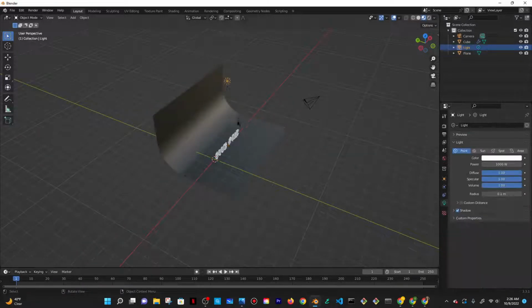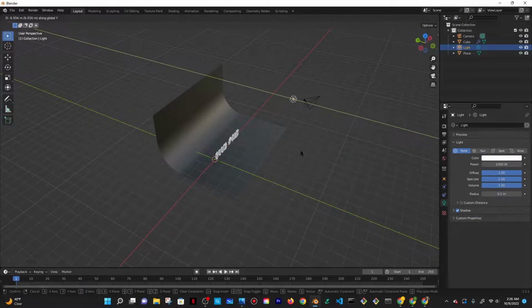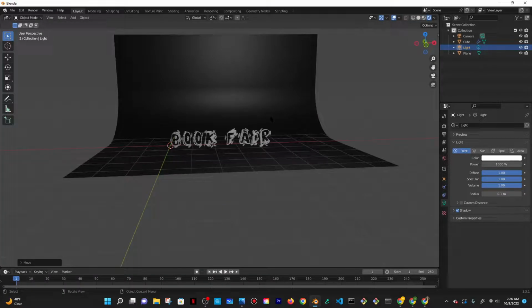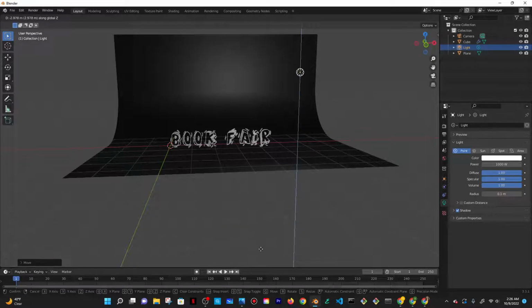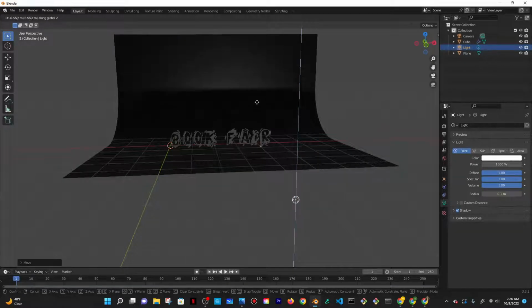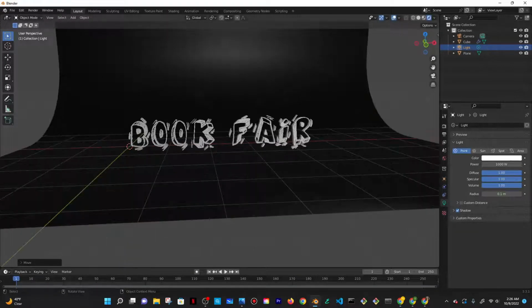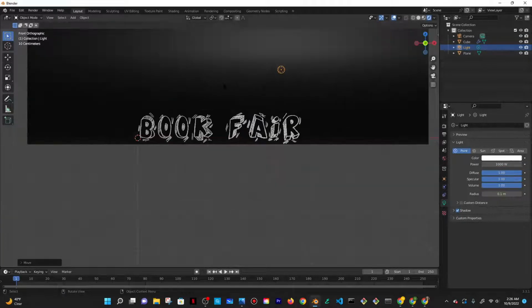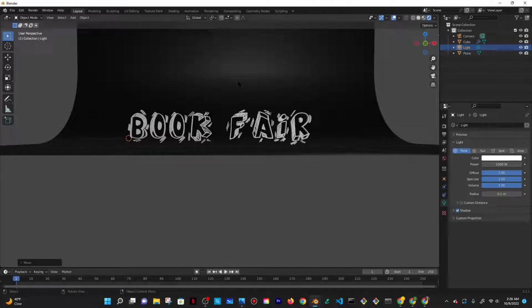And then I'll take the light and I'll do G and Y to grab along the Y axis. Go to render preview so I can see what the final result is going to look like. I might just do G Z to bring it down a bit. Something like that. And then I'll press the button under the escape key and hover over front, and then I'll do Control Alt Numpad 0 to align my camera to the view.